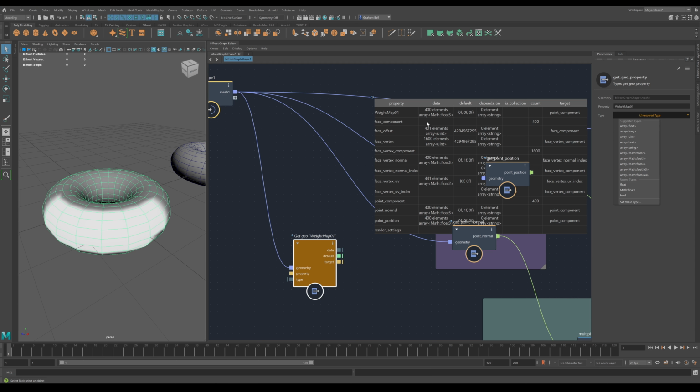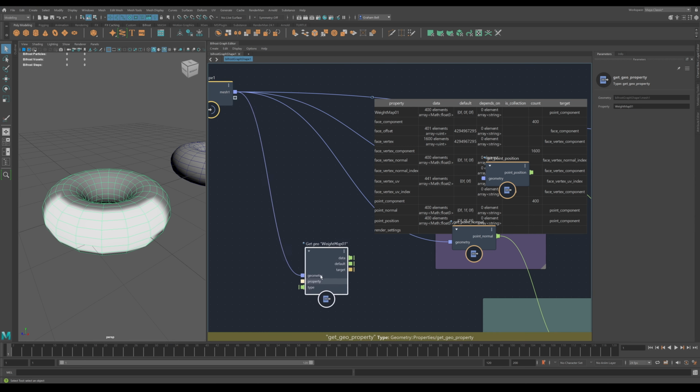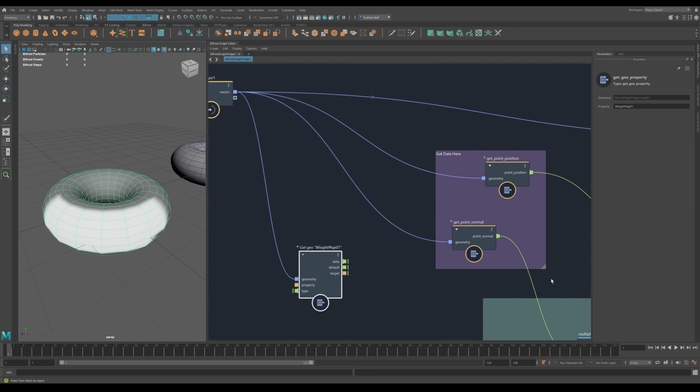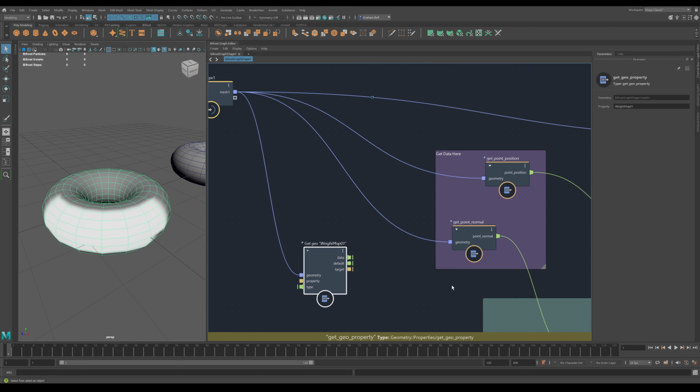And we know that it's an array and it's got math float 3. So we can just scroll down to this option here and choose that because that matches our data type. And then our node changes. It doesn't produce an error anymore. And we can now continue with the workflow. Now we've got our property in our graph. What do we do with it?